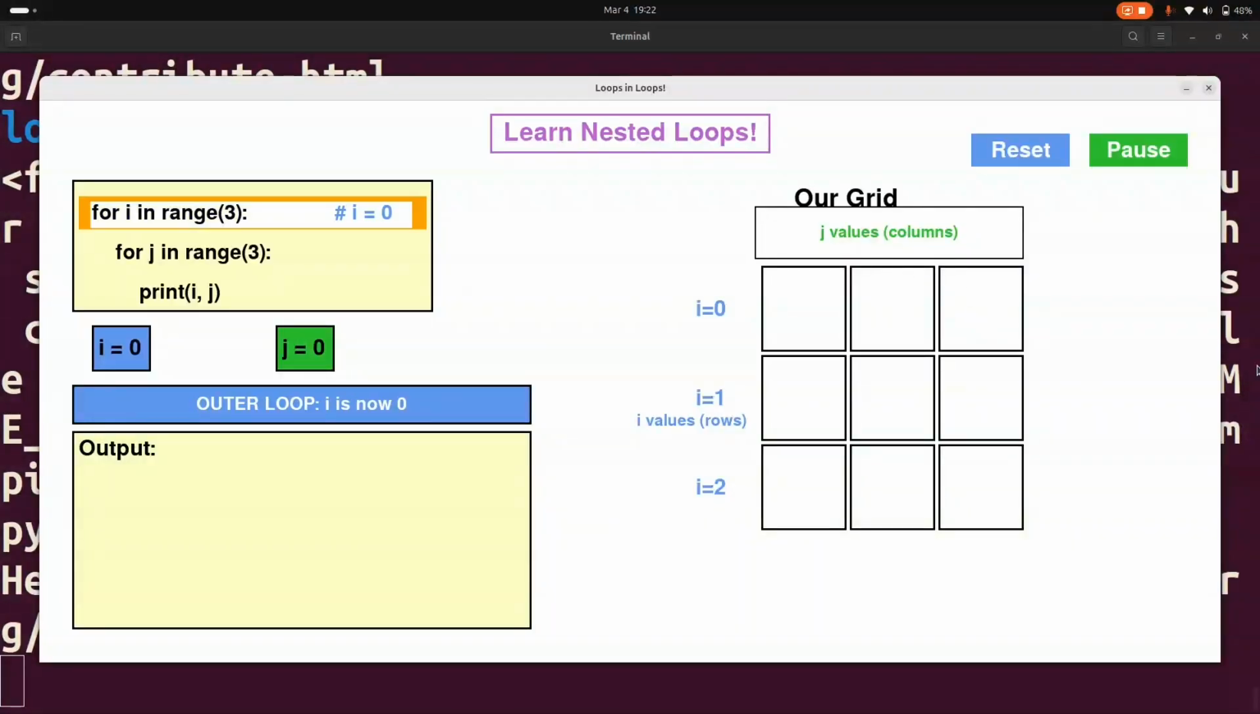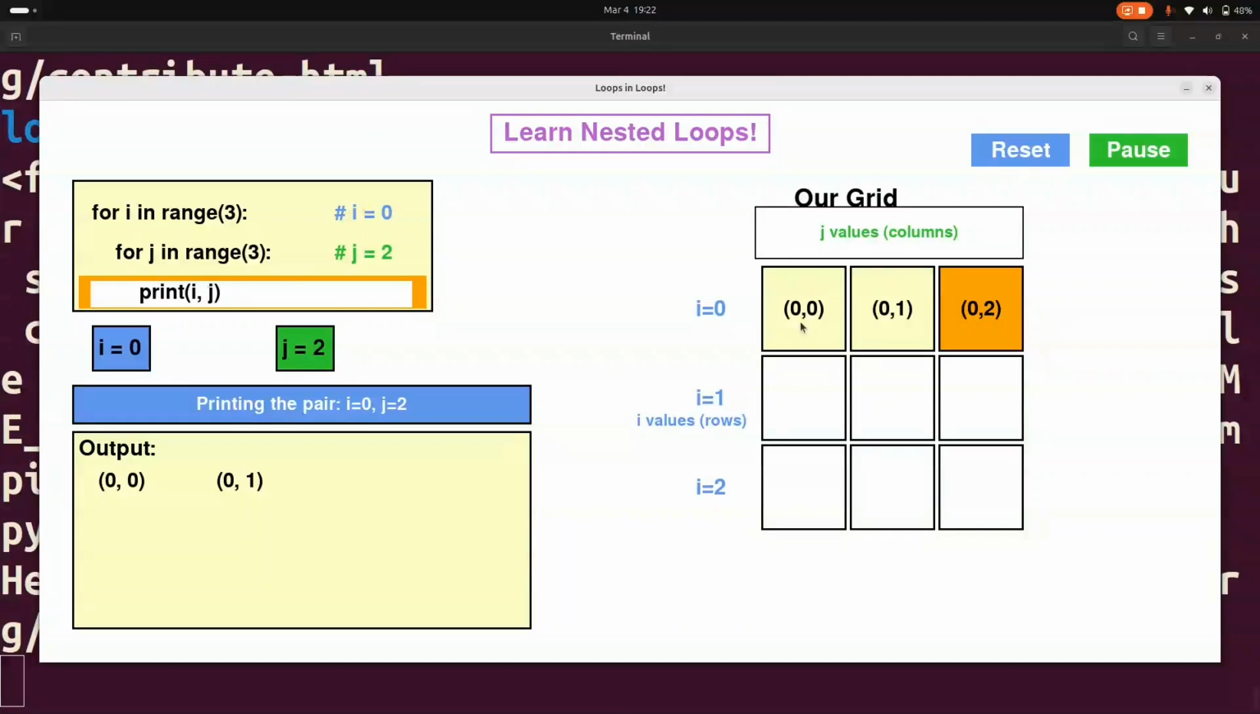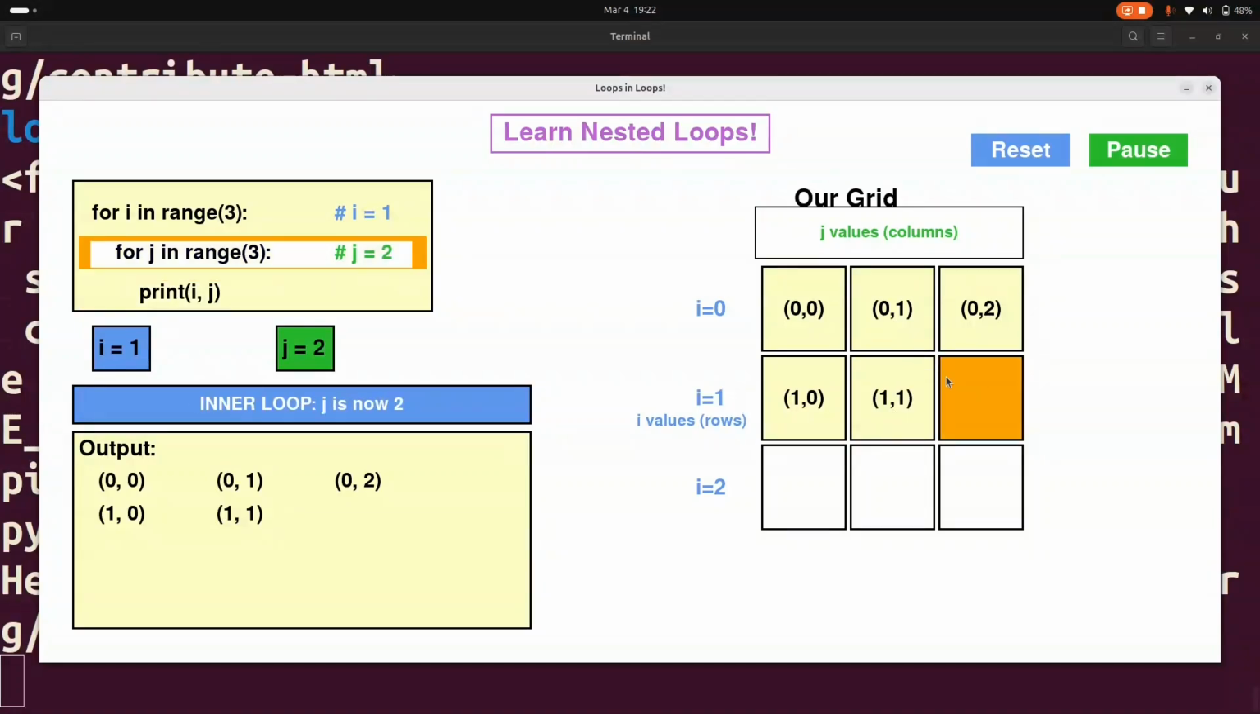This is another example. You see here, when the loop runs, you can look at the grid here. The J is for the columns, and the I is for the rows. So anything in the row is for the I variable, which is the outer loop, and anything in the J is for the inner loop. You can see on the grid, and you can also see what is saying the outer loop is now 0, printing the pair I equal to.